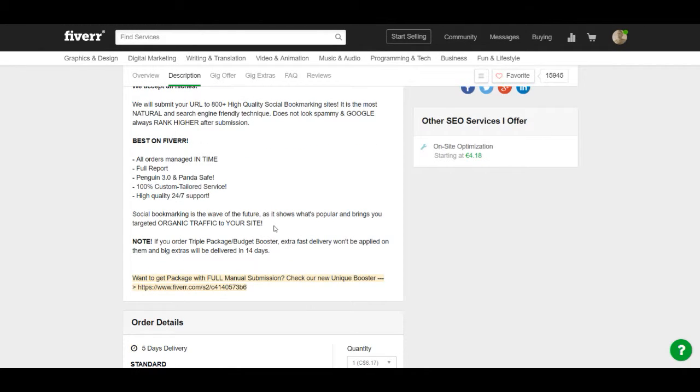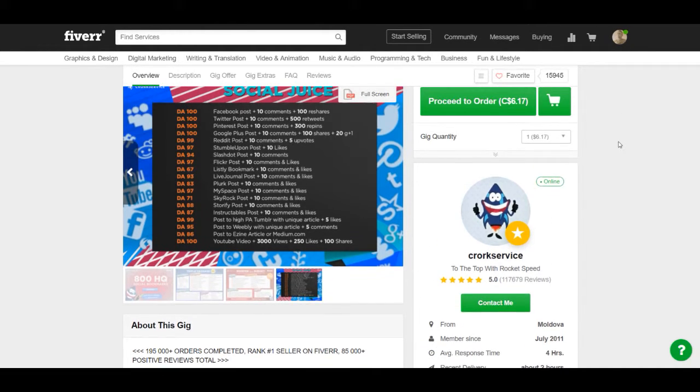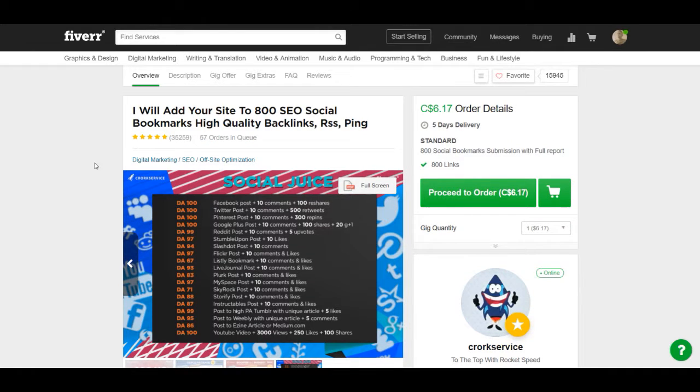So what you're going to do is go and create your own gig by going up here to the top and actually choose Start Selling from your profile. And you're going to create a gig that looks pretty similar to this. Now, what I suggest you do is change the actual service. So instead of saying that you're going to sell 800 social bookmarks, say that you're going to sell 500 social bookmarks. And that way, when you actually deliver the 800, it's going to look like you're over-delivering and you're providing a better quality product to anyone who buys from you.